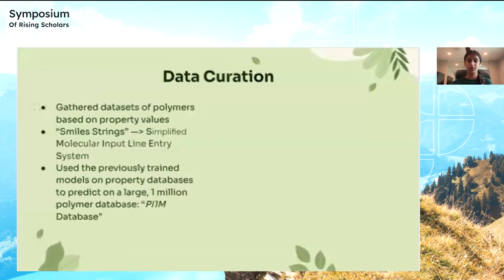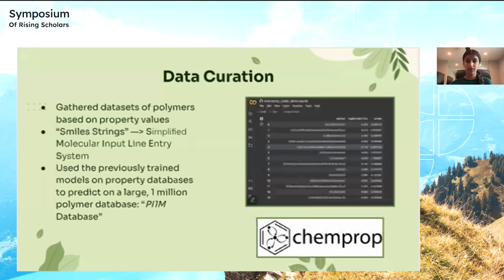So the data curation was a two-step process. The first step involved gathering databases of polymers with corresponding property values. The polymers in the database were given in a kind of code called SMILES strings, which are written in a way that reflects the polymer's chemical makeup. The image on the right shows a screenshot of one of the databases that has a corresponding value and the polymers written in the SMILES string format.